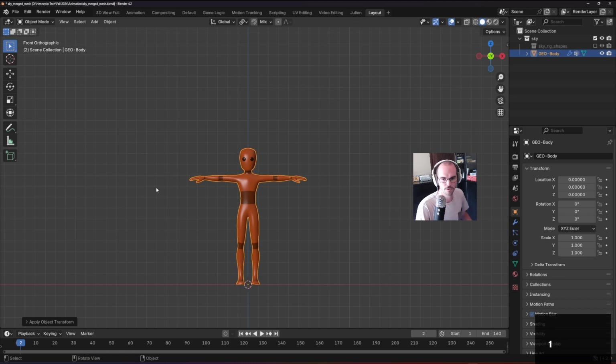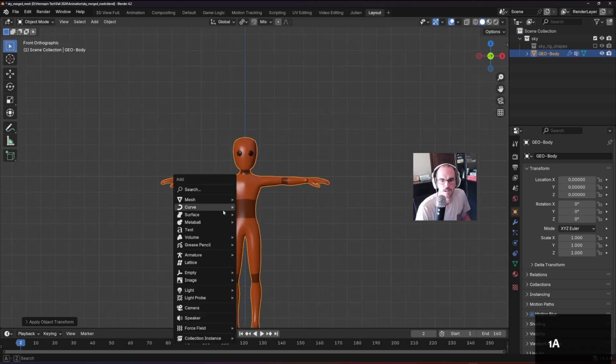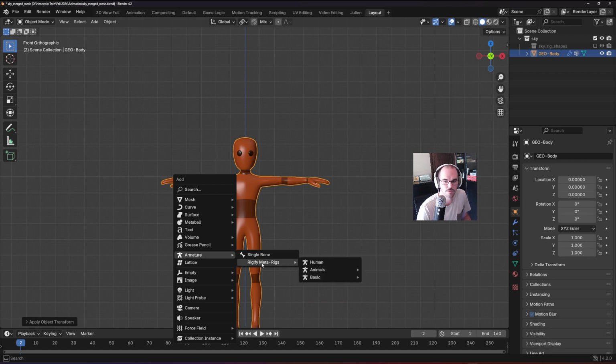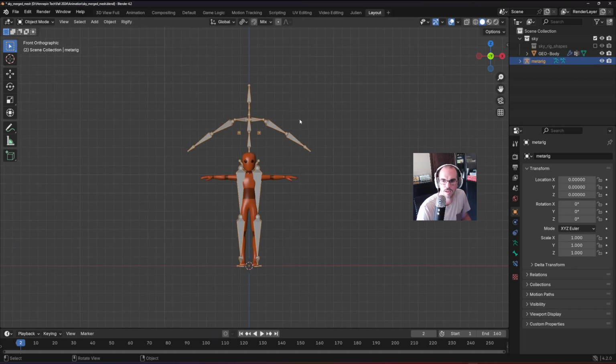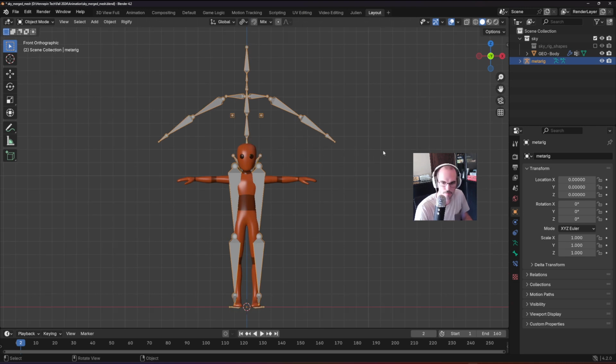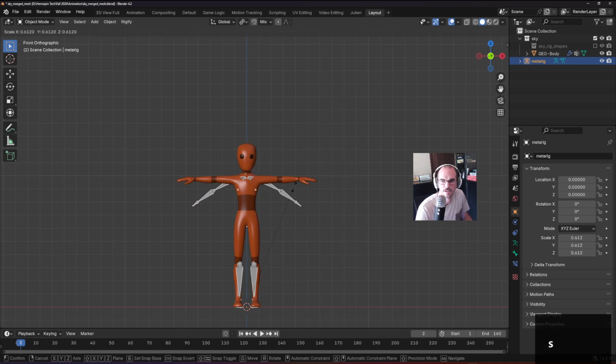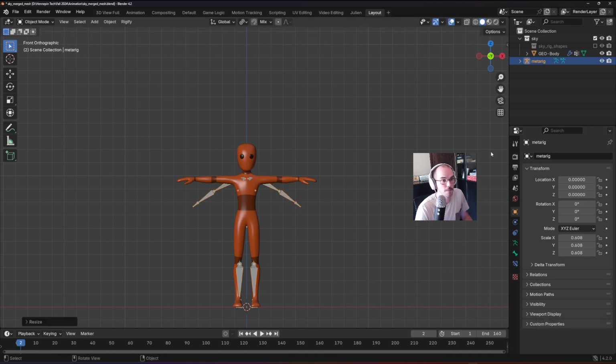So I'm going to do my front view like this. I'm going to go Shift A and go down to Armature. Now that Rigify is enabled, we have these Rigify meta rigs here. I'm just going to do Basic Human, and it has just the basic bones. So I'm going to press S to scale this down so that it's sort of close like this. And then once again, I'm going to apply the scale.